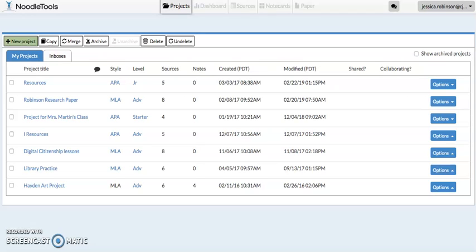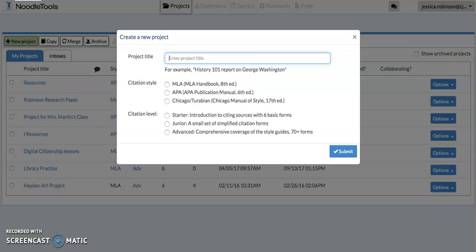So you will go up here to the upper left hand area and click on that green button that says New Project. This is a really important step in the process because you want to make sure that every article you export will go into the same folder. So the first thing you're going to need to do is to give your project a title. So I'm just going to enter in Sample Library Project.